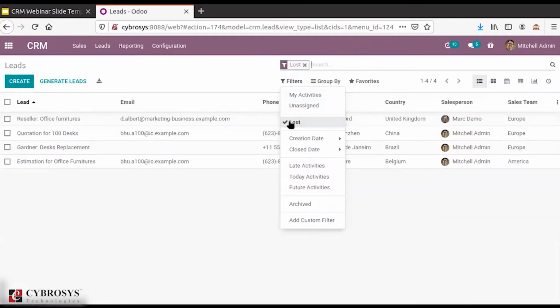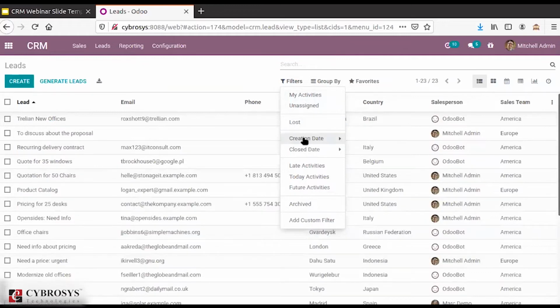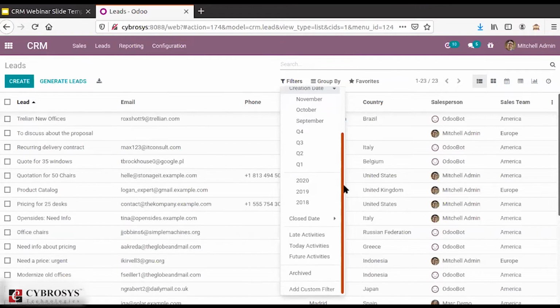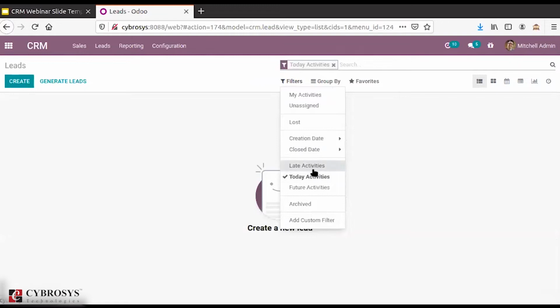Then the lost and all, and other options like the creation date. Based upon the creation date and all, we can filter out the lead. So basically this filter is meant to provide an easier, user friendly interface, that means with this step itself you would be able to see the things.